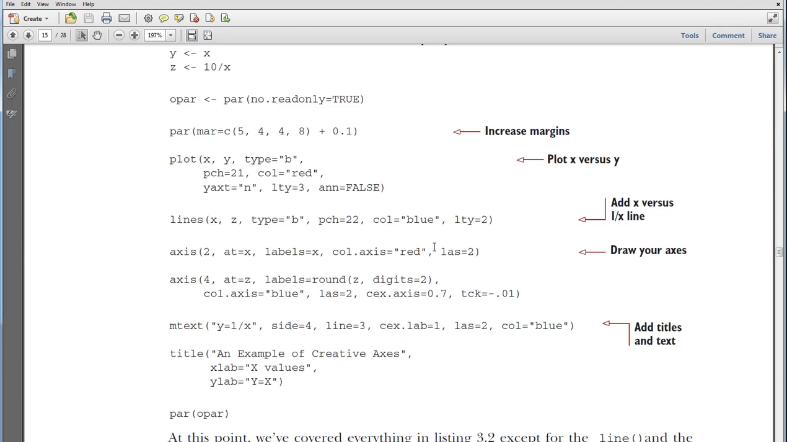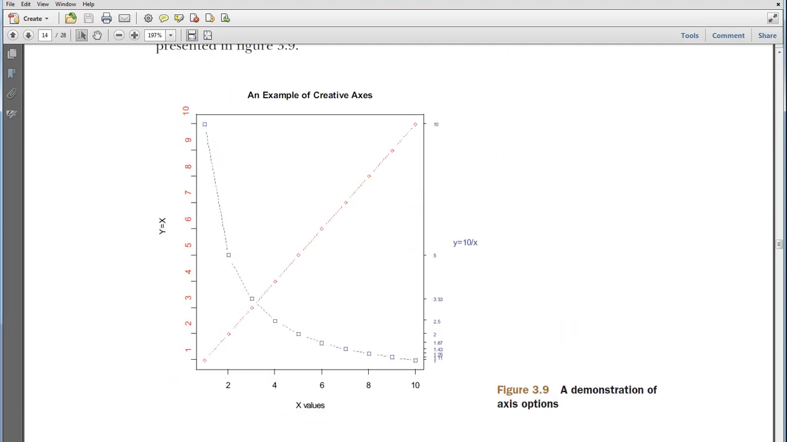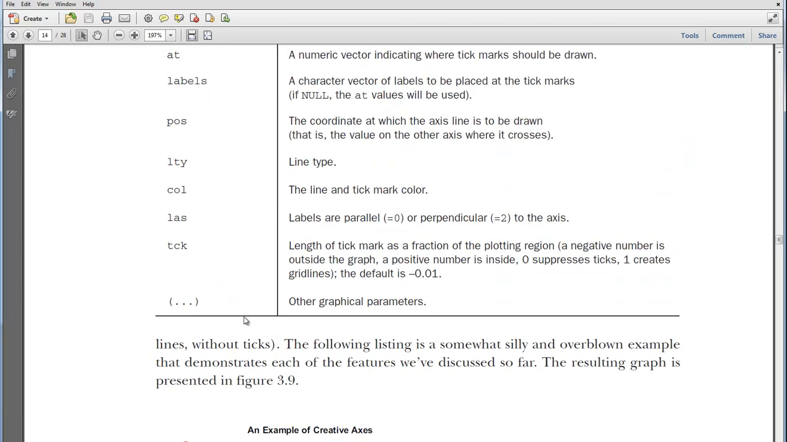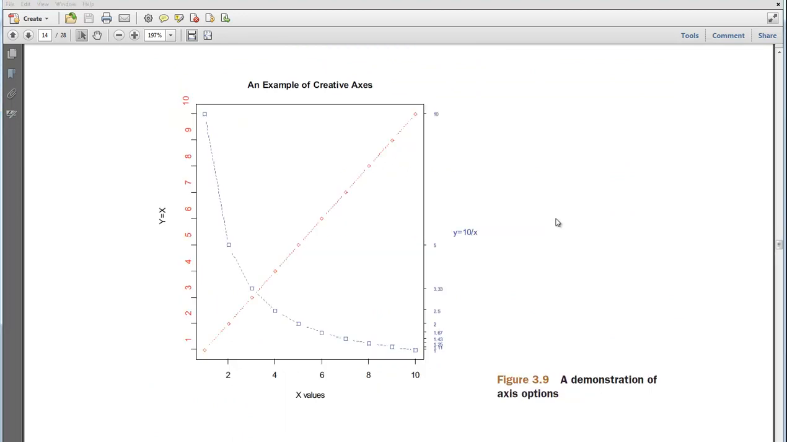So we have LAS equals 2, so they're perpendicular to the axis, so I guess that means this way. And the next one is for axis 4, which is the right side. And we have this on the right side.